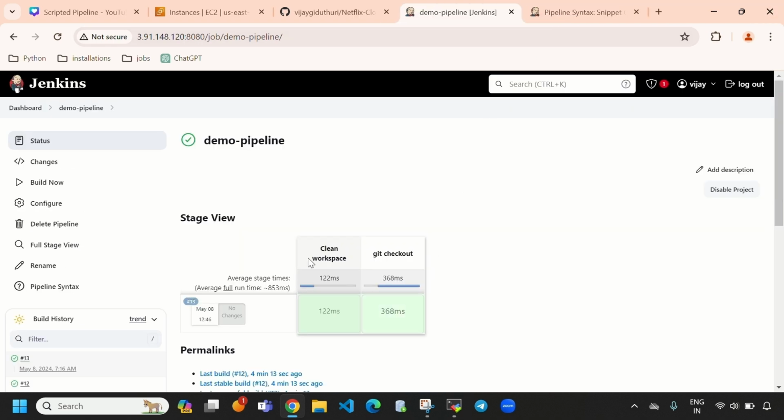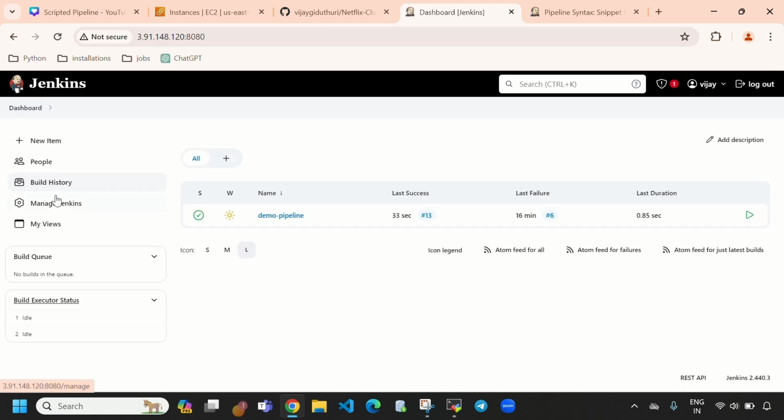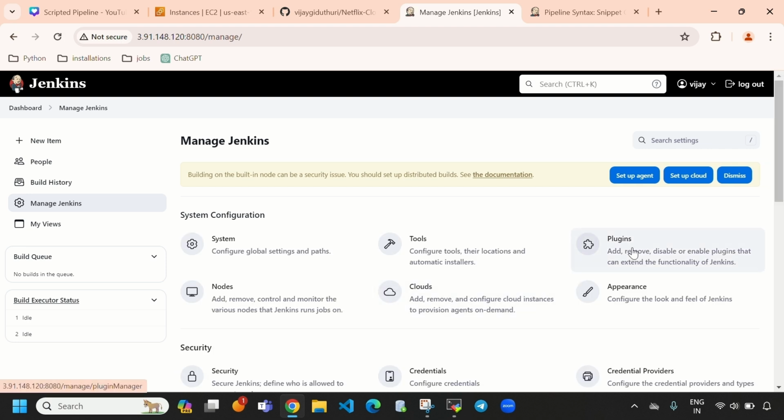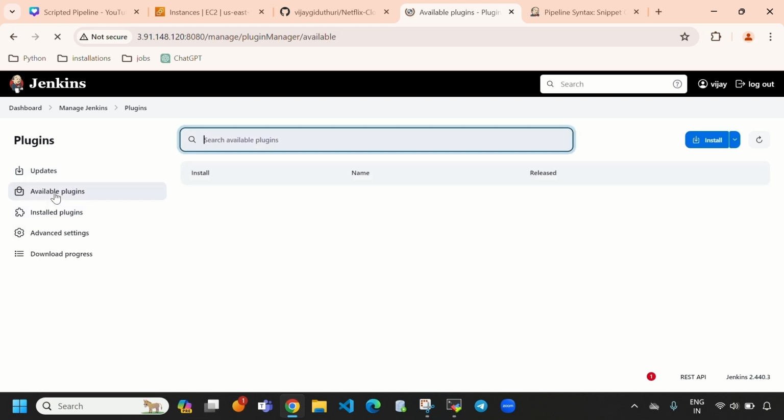If you want to see your pipeline in a beautiful way, there is a plugin called Blue Ocean plugin, guys. So let's install the plugin first. Sorry, not configure. We need to go to dashboard first, and here you need to select manage Jenkins. Under manage Jenkins, you need to go to plugins. If you want to install any plugins in Jenkins, you need to directly go to plugins. And here you need to select available plugins.